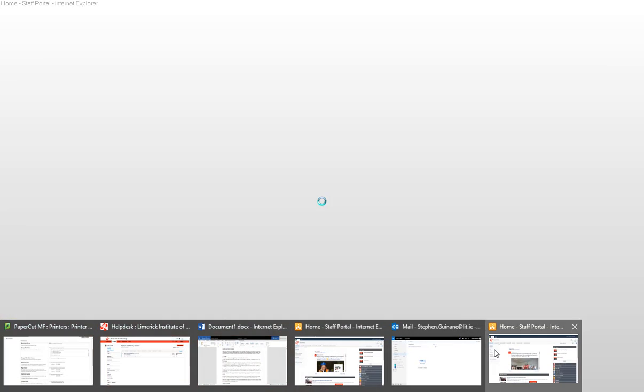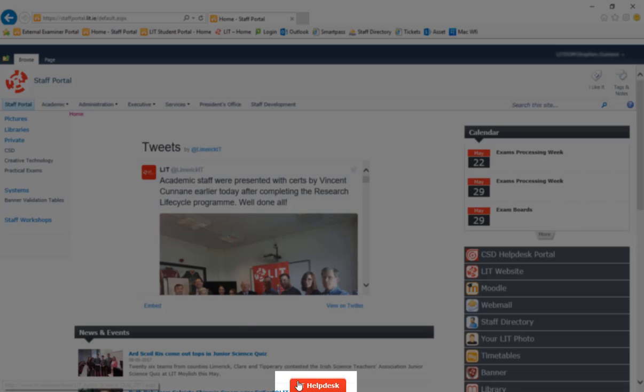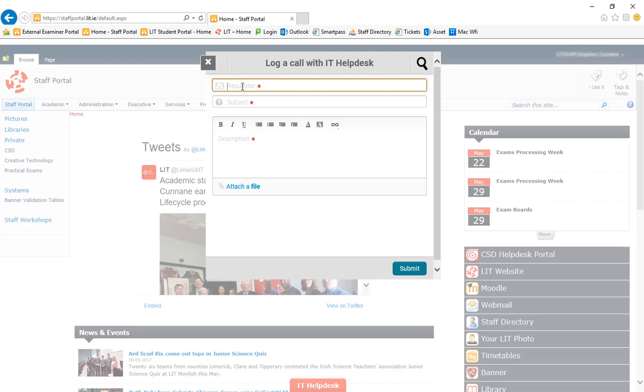Okay, let's begin. Open Internet Explorer and navigate to the staff portal as normal. Towards the bottom of the screen, you'll see a tab marked IT Helpdesk. Click this and you'll see a form appear.